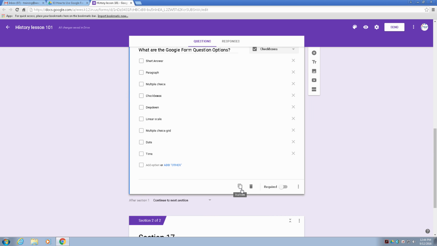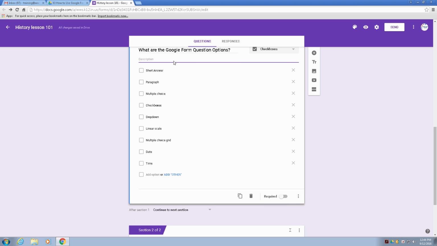I can duplicate the question if I want to repeat it again, or if I have one I want to duplicate and then make a few changes. Delete. You can make the questions required. They won't be able to go on if you check that box. If they don't answer the question, they won't be able to go on. You get more options. You can add a description. So I can say this is not meant to trick you. And I don't know if I spelled all that right, but just that sort of thing. You can add descriptions.